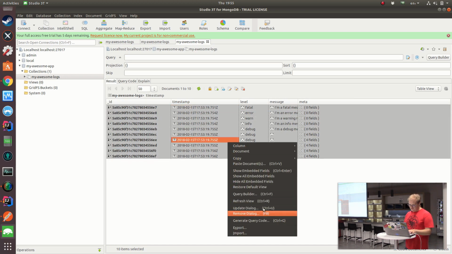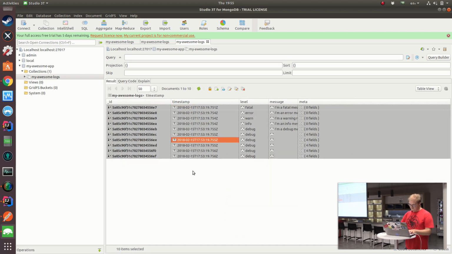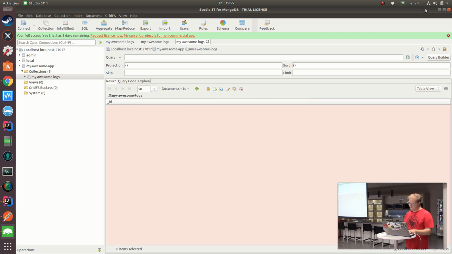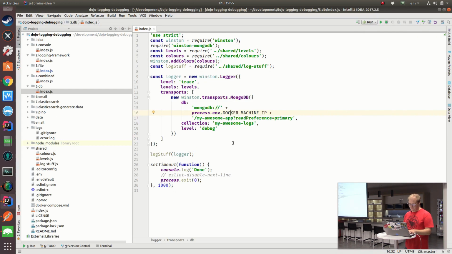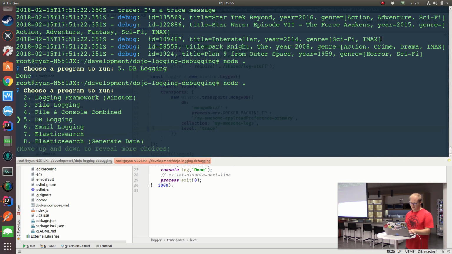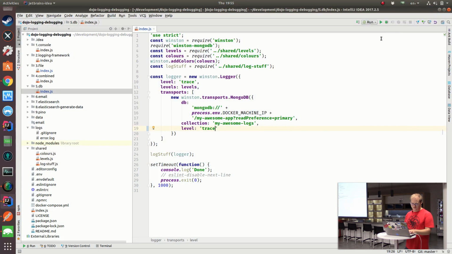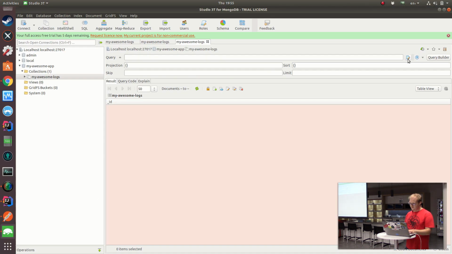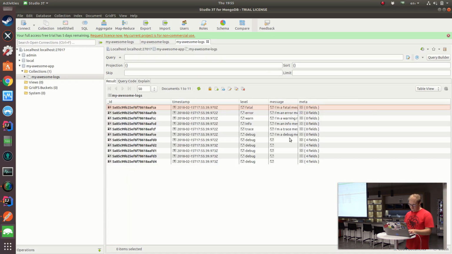But let's go ahead and delete those and actually dump an actual complex object into there. So let's put the traces into the database. Cool, that's done. Rerun our query. And you'll see we've got some over here with a message.